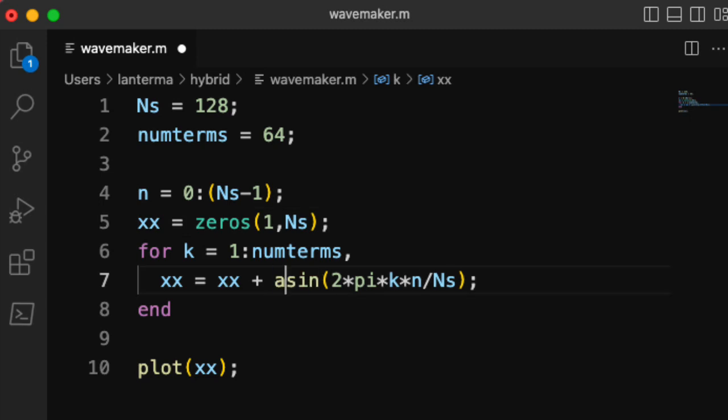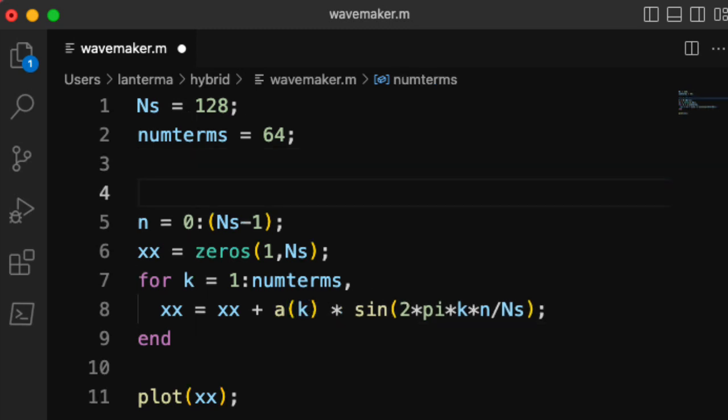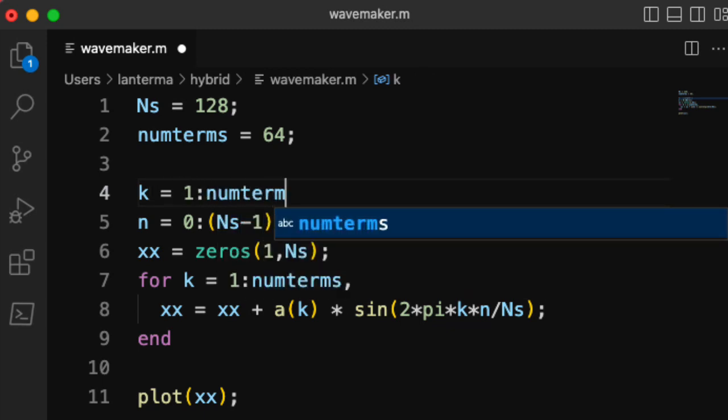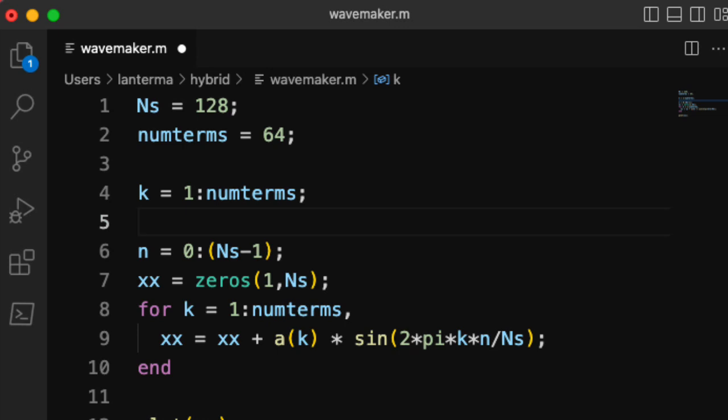And I also need the Fourier series coefficients. So let's take AK, multiply that by sine. And then to define those coefficients, it will be convenient to have a vector of K going from 1 to num terms. And the Fourier series coefficients for a sawtooth wave drop as 1 over K.